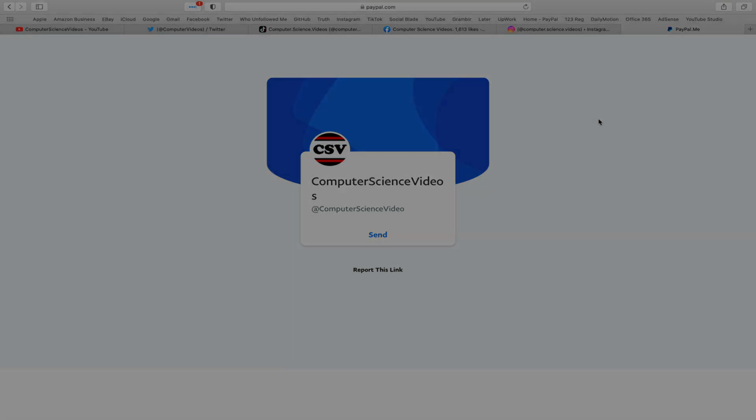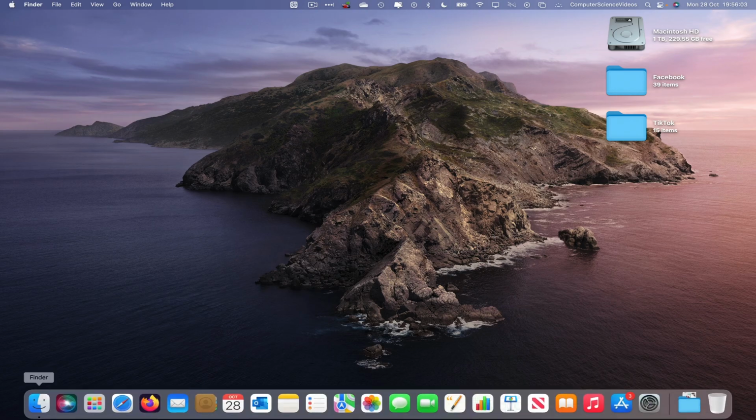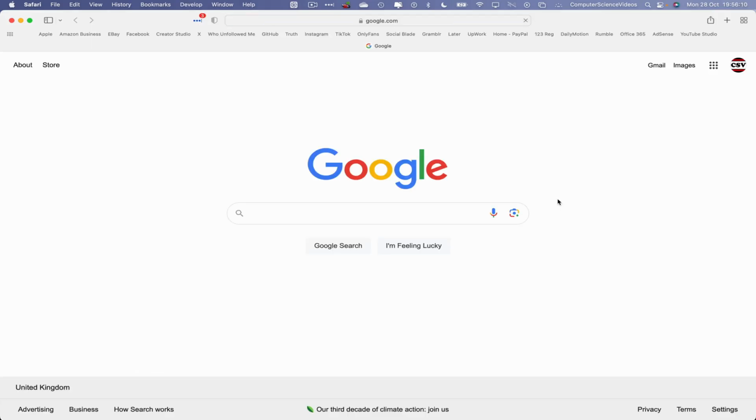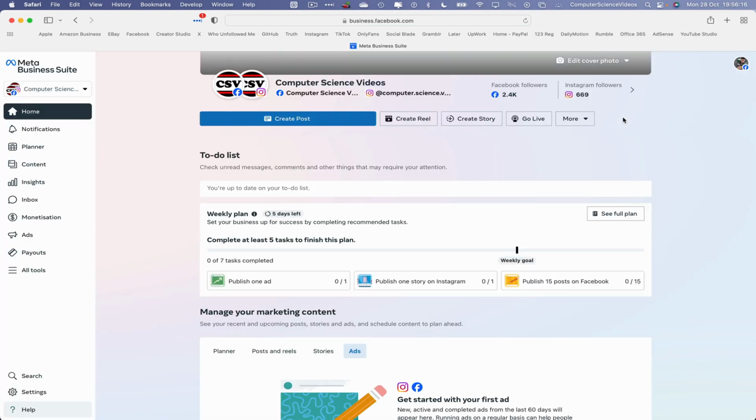Let's now focus on the video. So now let's go down to the dock, go to the web browser, which is Safari. In this case, click on this, wait for that to load. Once that is loaded, now let's go to Facebook Creator Studio, and then make sure that you are signed into your account.